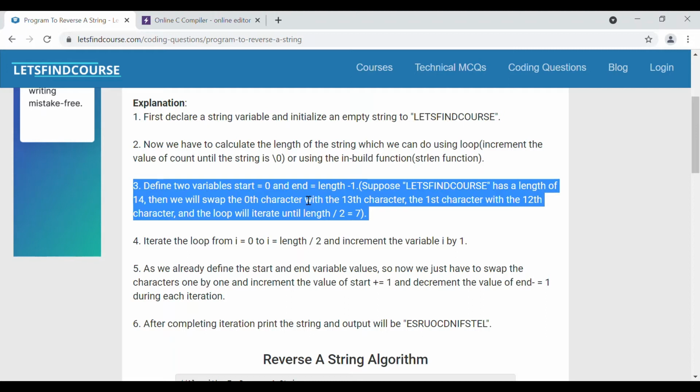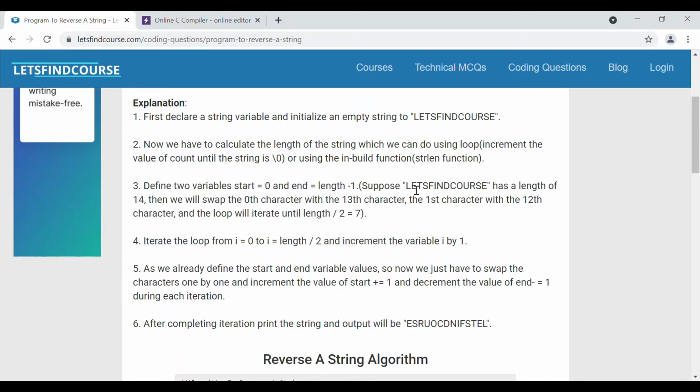Like the first character will be replaced by the last character, the second character will be replaced by the second last character. We are basically swapping the characters. Like L is replaced by E, we will swap both of them. In place of L we will have E, and in place of E we will have L. So we are just swapping the characters from starting to end, right? From the start we will pick, and from the end we will replace. In that scenario we will replace each and every character.